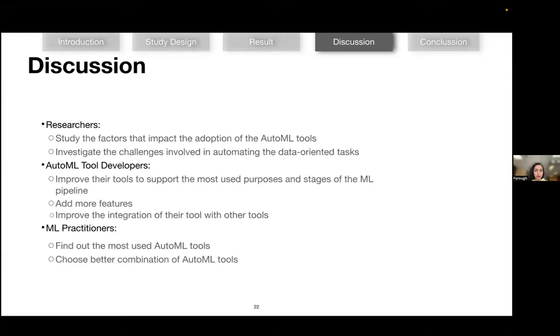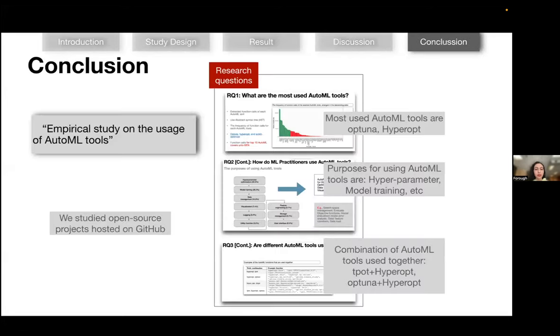The last group of people that can benefit from our result are ML practitioners. They can choose the right tools for their project, and they can pick the most popular tool. Also, if they want to use different AutoML tools for different purposes, they can use our findings to pick the combination of tools that other practitioners used before.